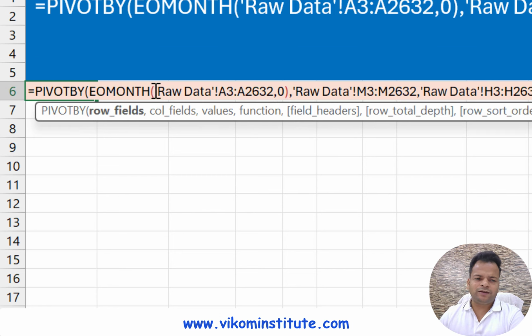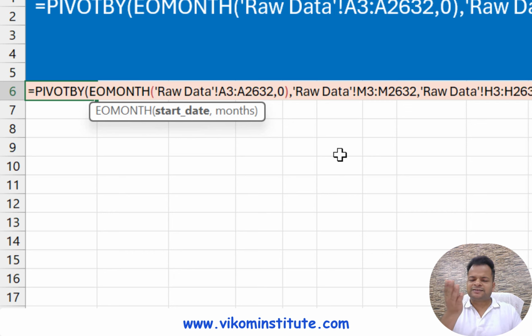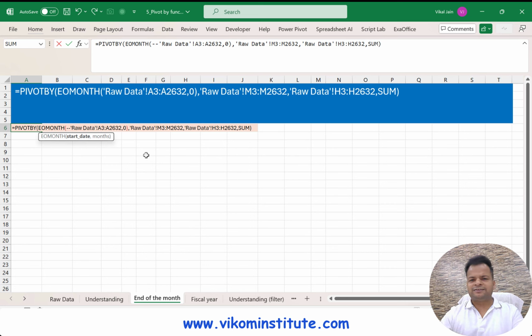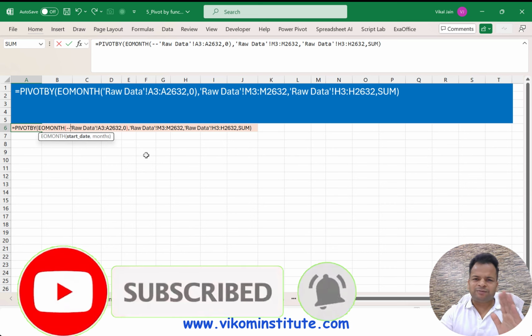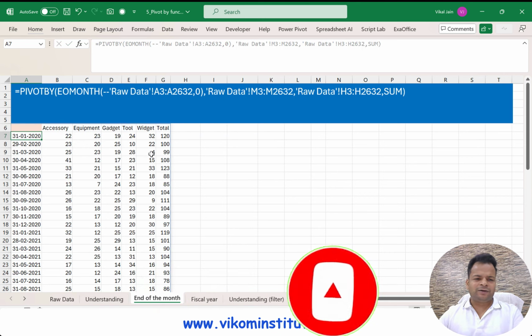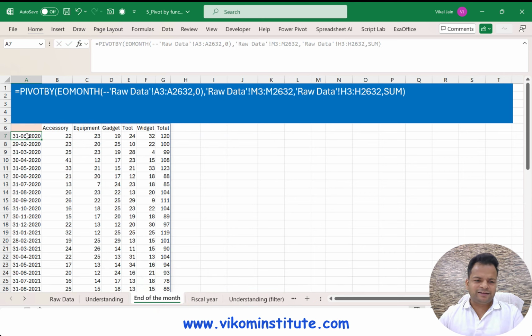So what we need to do is either multiply this by 1, or add 0 to it to convert the text into a number, or we can enter a double negative in front. So that is the option to convert your text into a number. If you put the double negative, you will see it is now giving me the end of the date, and here is your column, here is your summation, and here is your total column. And the formula would look like this.